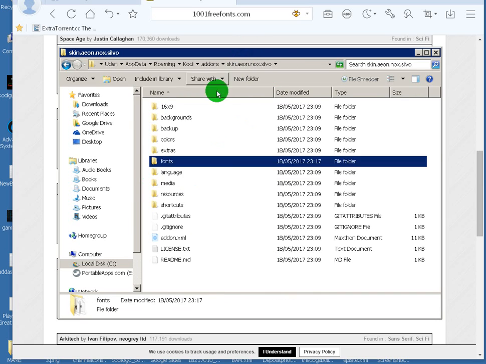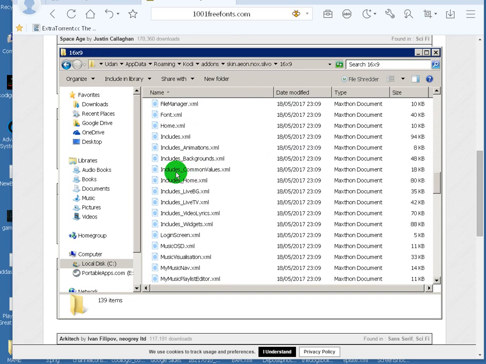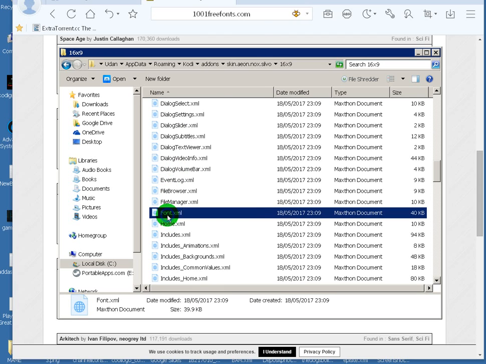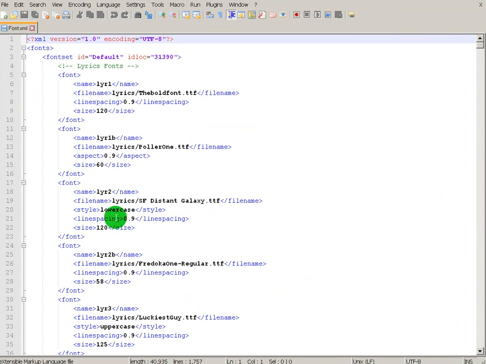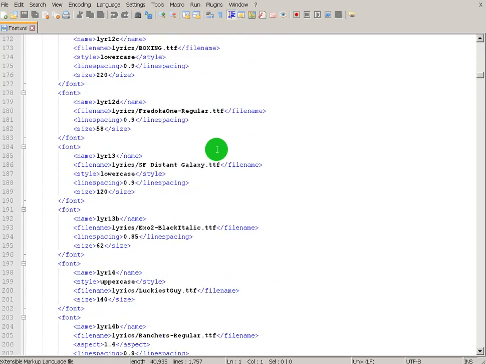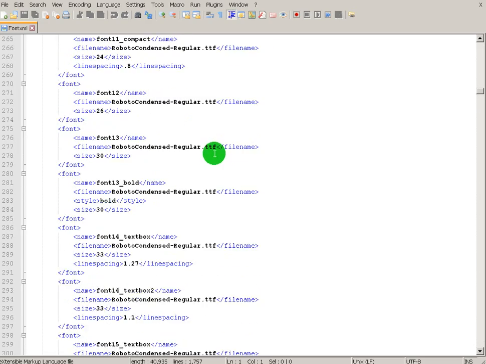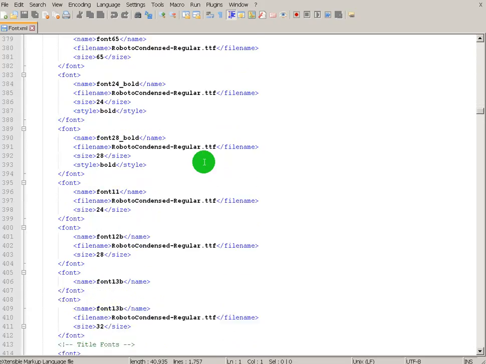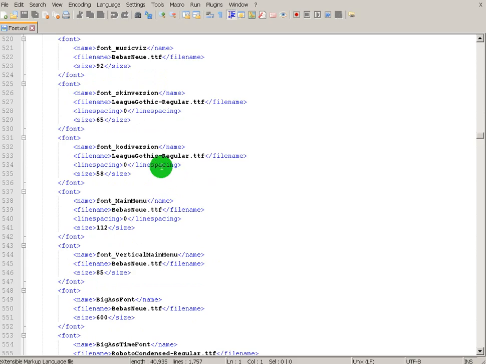Now you're back into the skin, click on 16x9. Scroll down until you find the font .xml. You need to open it in Notepad++ or similar. Then you get this. Loads of fonts. Well, nearly every aspect of text in Kodi can be changed. Not on every page. So what line do we need for the menu bar?